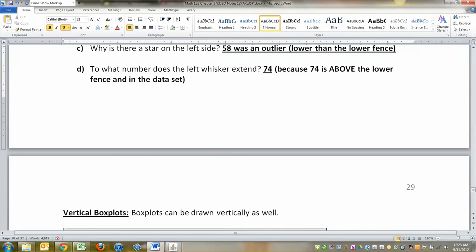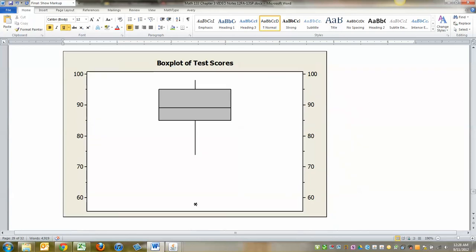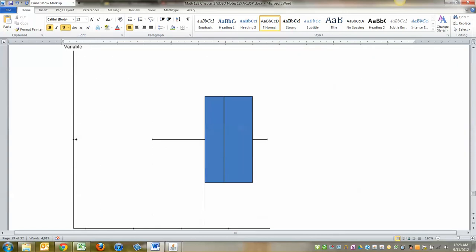Okay, now how do we do this in some slightly different ways? So first of all, I want you to see that box plots can be drawn vertically. This is the exact same box plot, excuse me. There's the 58 down there, there's the whisker and all of that. It's just that it's vertical instead of horizontal. And then you can also use StatCrunch to make them.